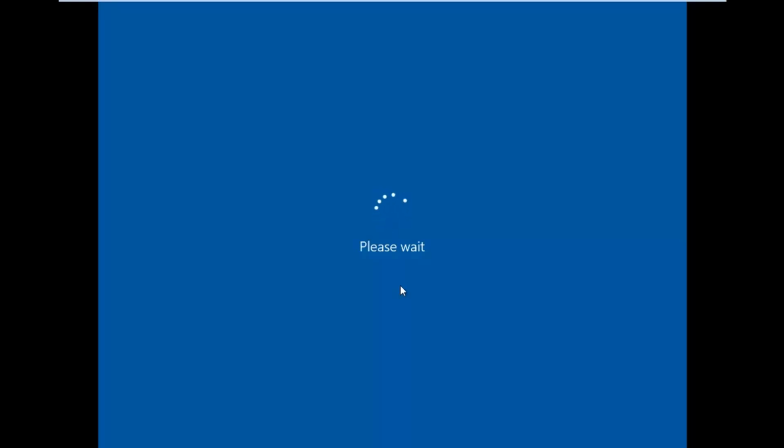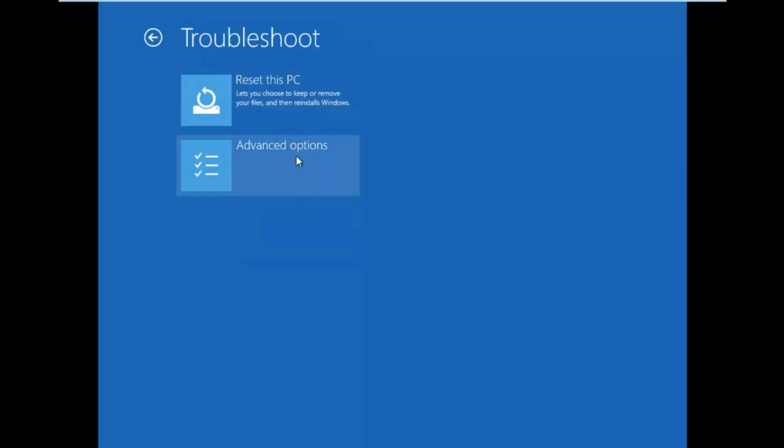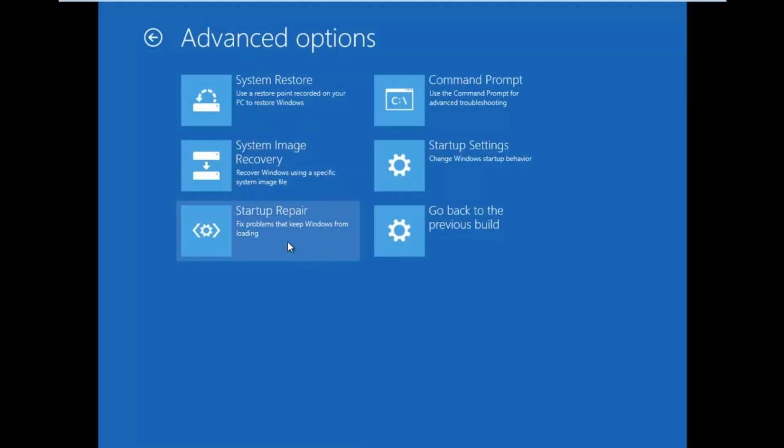Your system will restart with advanced options. It's the same for Windows 10 and Windows 11. Here you have to go to Troubleshoot, and then go to Advanced Options, and click on Startup Repair. This repair will automatically fix any issue with the drivers or Windows installation, or anything related to Windows.